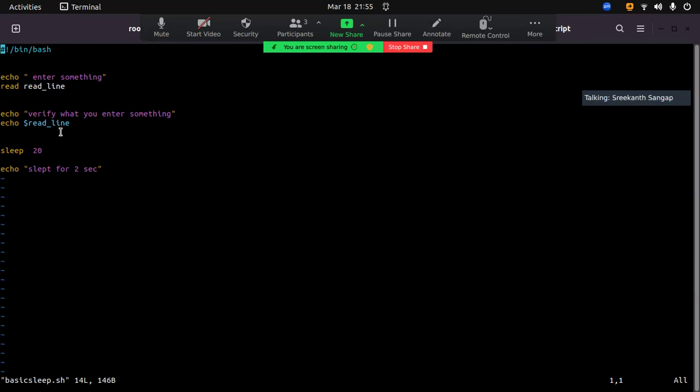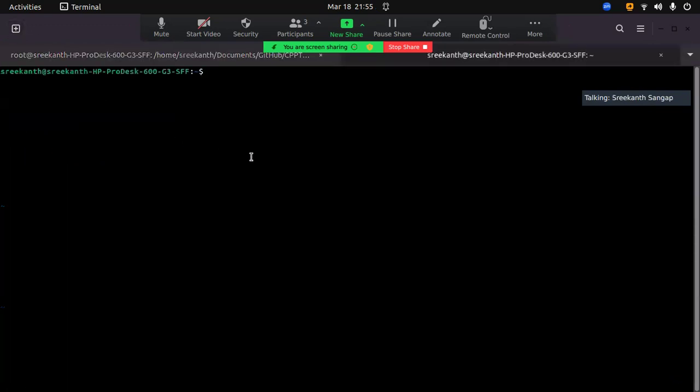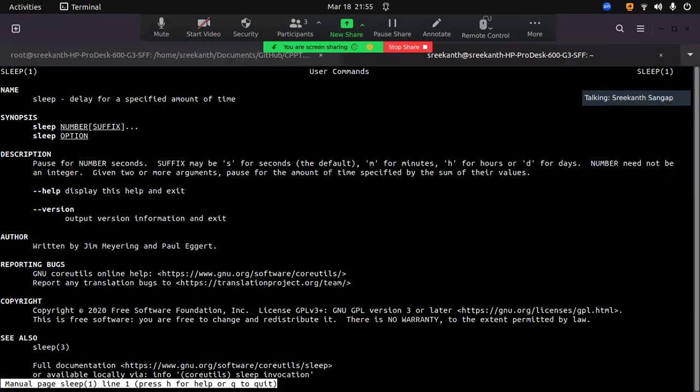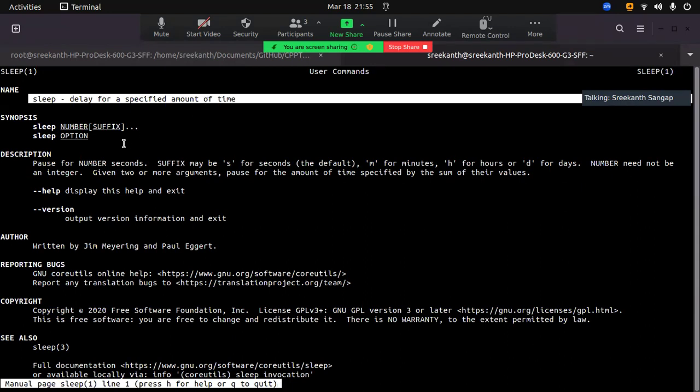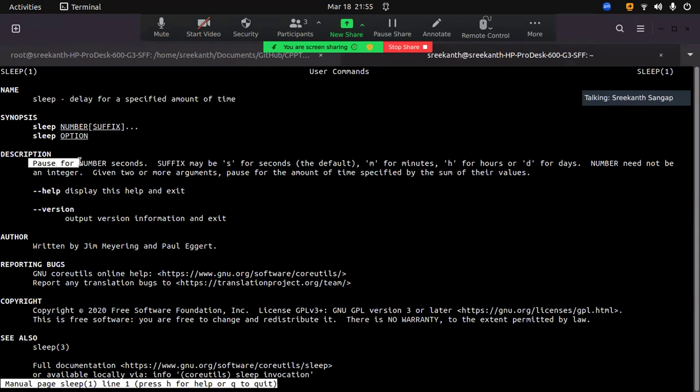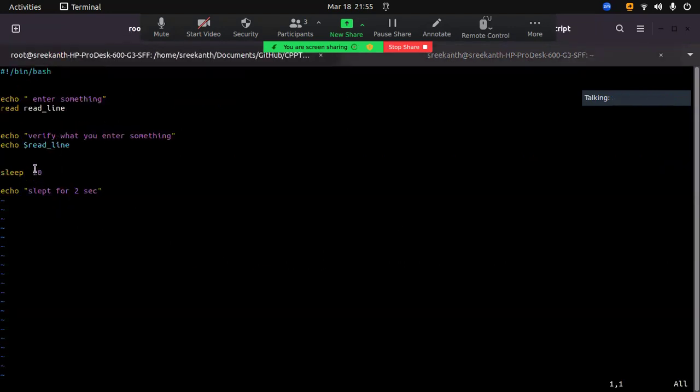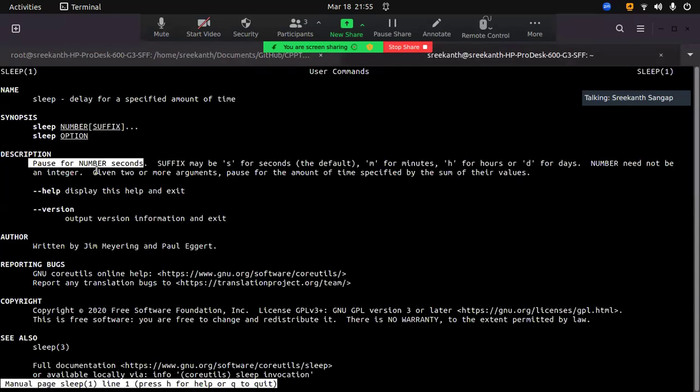If you guys are done, we can actually open the man page of sleep, the manual, and we can see how to wait for minutes and hours. If you open the manual of sleep, it delays for a specific amount of time. In the description we can see pause for number of seconds. Whatever number that you give, that many seconds it will wait. I gave 20, so that many seconds it is waiting.